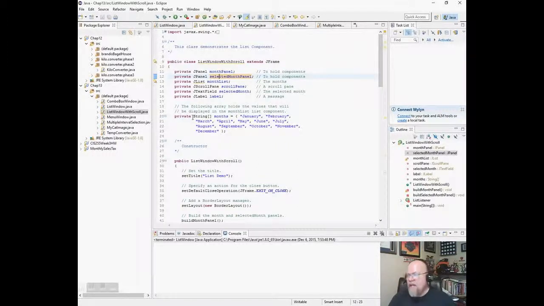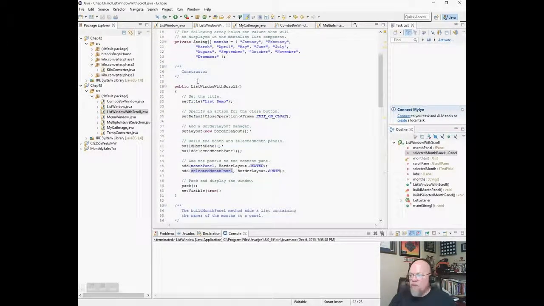Here's my array. Here's my constructor. Same thing, set the title, set what to do when you click on the X, set our layout. We build our month panel. We build our selected month panel. We add it to our J frame. We add the other panel to our J frame, and then I pack it and I set visible.